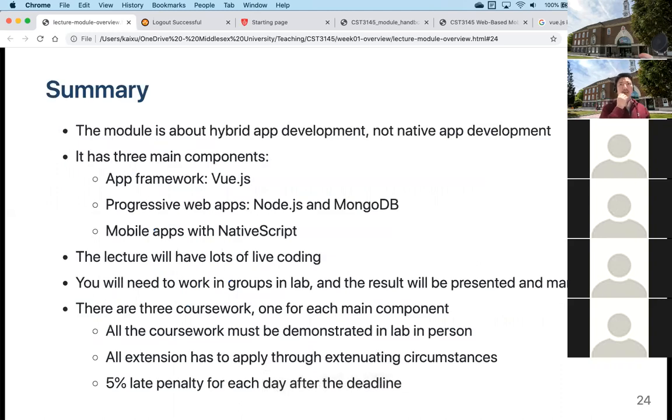Okay, and now we come to the summary part. It's about hybrid app development and not native app development. Hopefully, I explained the difference between the two and why we choose hybrid. And we have 3 main components. These are the 3 courseworks. One is about using Vue. The second one is about Node and MongoDB. And finally, the last one is about NativeScript.